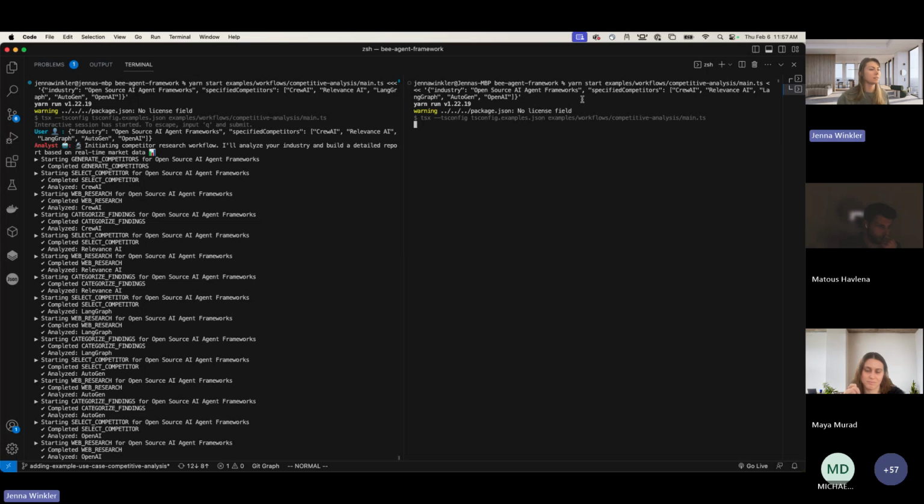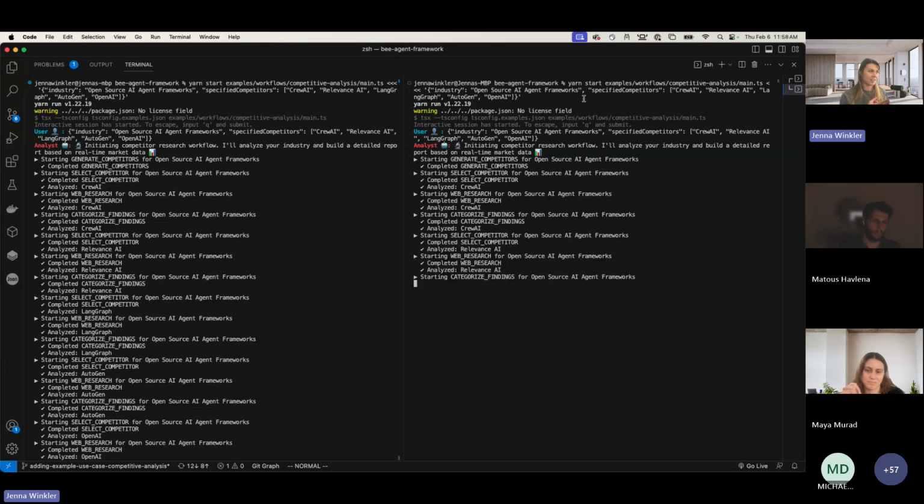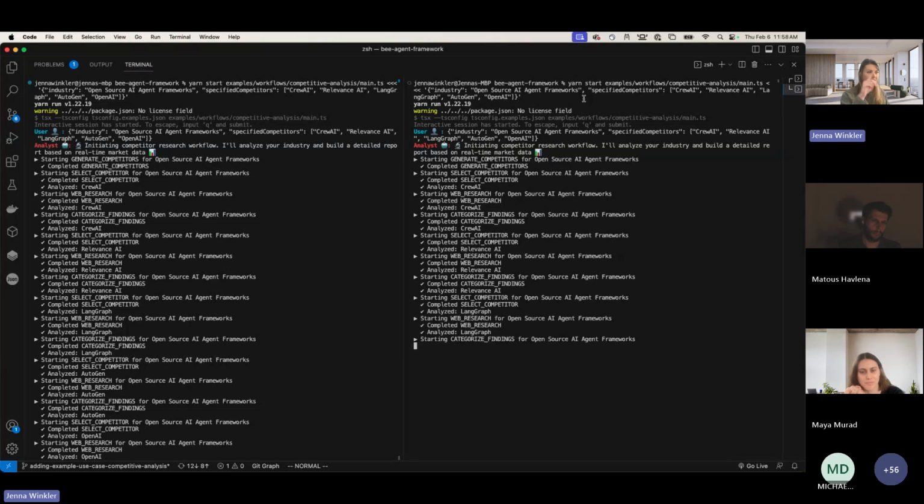When you run it, you can see that the initial response is we have an analyst that initiates the workflow, and you can see it starts going through the loop of how this workflow works. First, it generates the competitors. In this case, it's pulling from what I specified. It will select the first competitor and run through the flow in terms of doing the web research, analyzing that research, and then it will follow up on the next competitor in the list, and it will continue that cycle until it gets through all of the competitors.